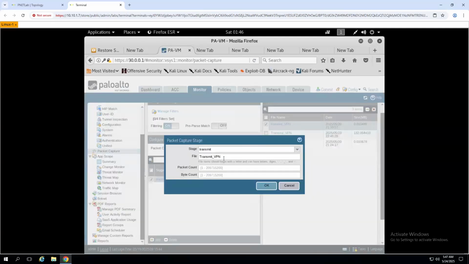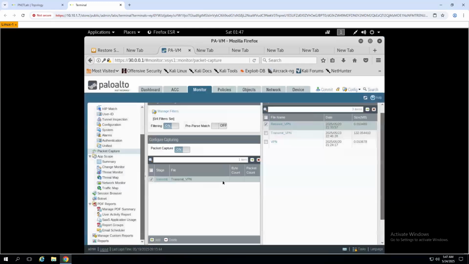So here you can give it any name, and you have these three options: firewall, receive, and transmit. I want to capture the traffic for both ingress and egress. So I have my profile created for transmit. The stage transmit is all the egress traffic, the packets which have been sent out from this particular firewall. You can give some substantial value, maybe 10,000 bytes of data. That's something I did.